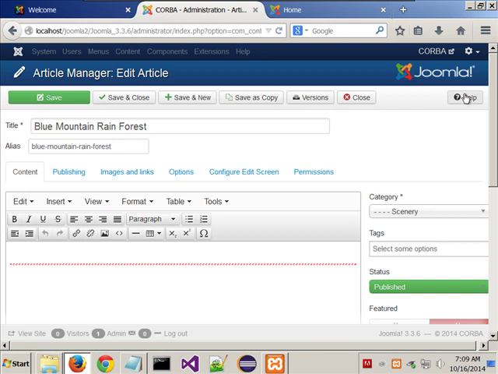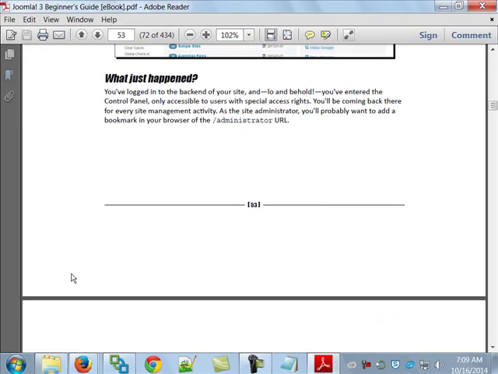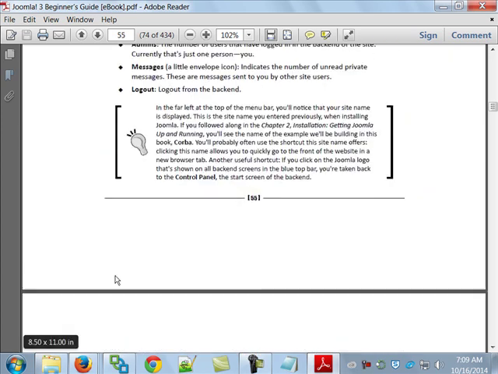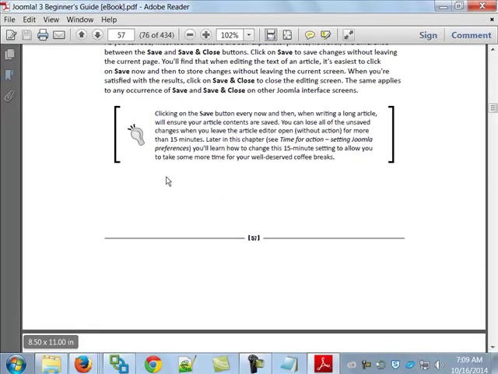And a good point the author makes here on the bottom of page 57 in the book, and I've said this in class before, it's just stuff that makes sense. And that is, as I catch my way back up here, clicking on the save button every now and then when writing a long article will ensure that your contents are saved. You can lose all the unsaved work if you've been working on it for more than 15 minutes. And we'll talk about later how you can change that option. If you remember, we did that as a class earlier.